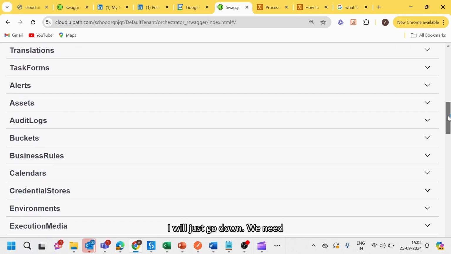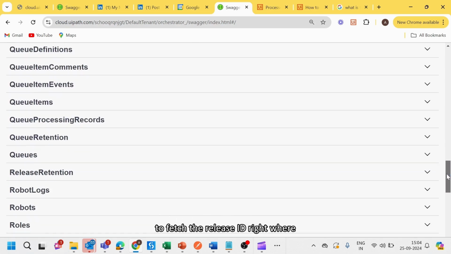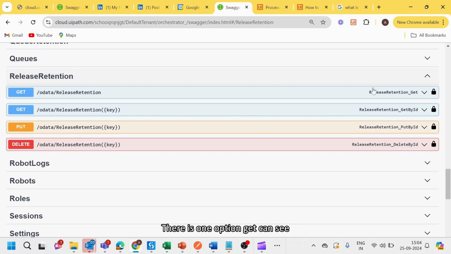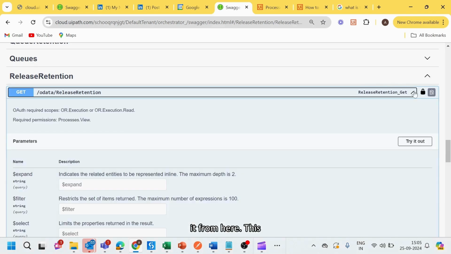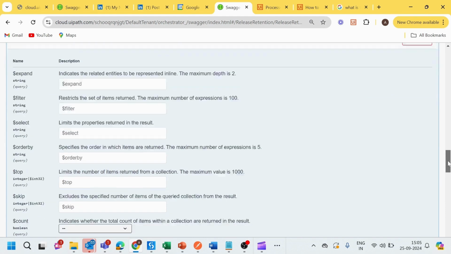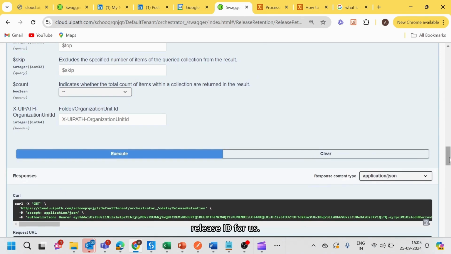I will just scroll down. We need to fetch the release ID, right? Where is it? Release, yeah, release retention. Just I will expand that. There is one option, GET. You can see OData release retention. We will get it from here. I am hitting Try it out, then Execute, which will bring the release ID for us.